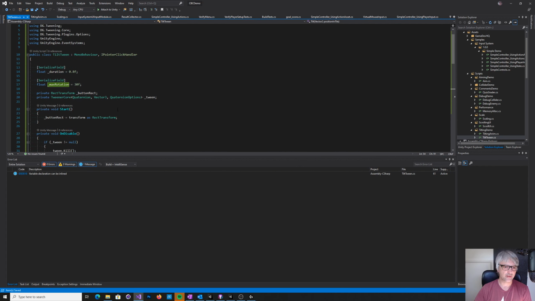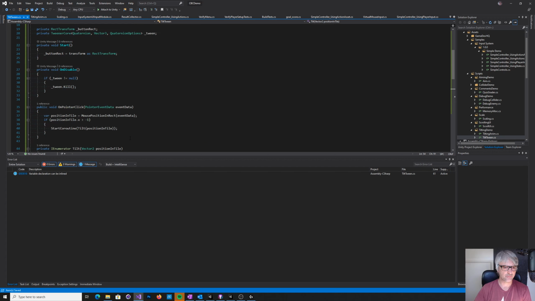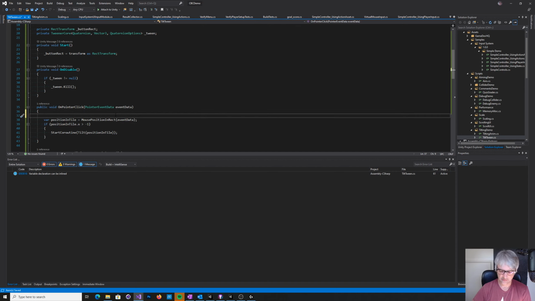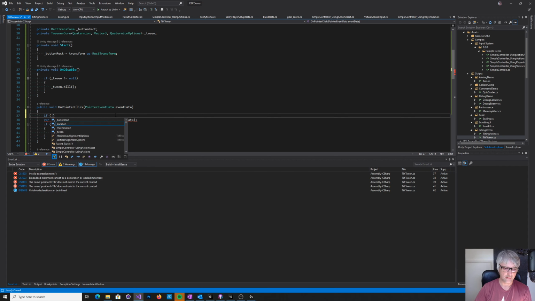And what we can do is we can just come in here and say, when we do our on pointer click, in fact, we don't even need to do any of this. We can just say if, let's call it isTilting, can't type, isTilting.